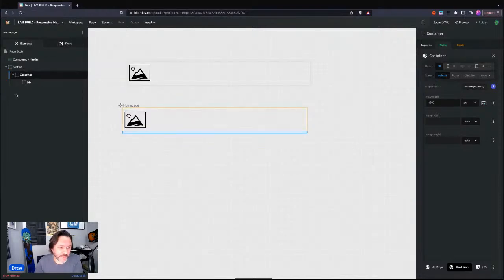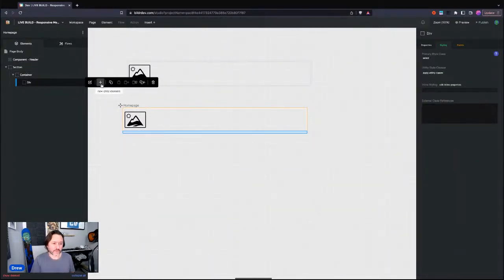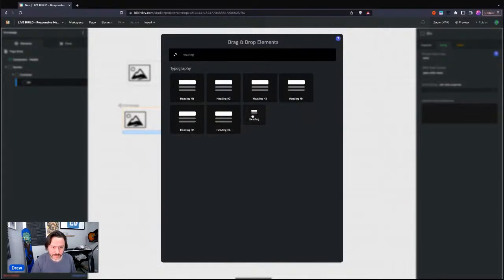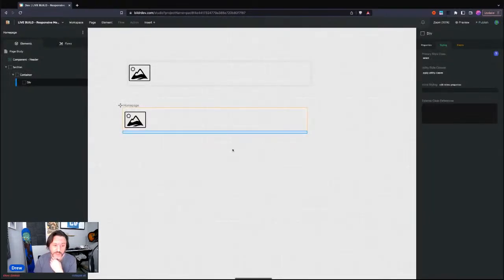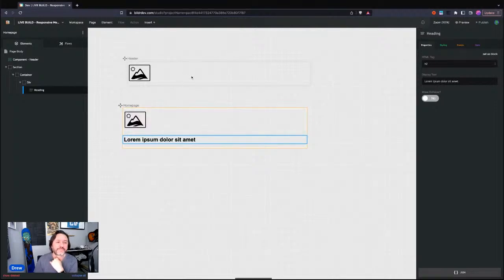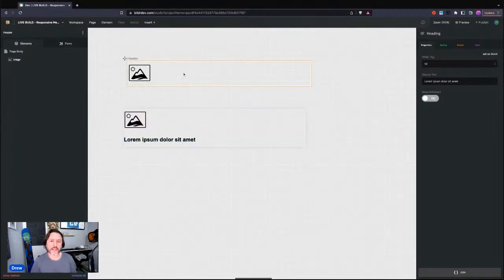So anyway, this is like a fake thing I'm building, but this is how I build anything on a page. And you'll see in the header, I'll even do the same thing with section, container, and then div. But really what I want to do here is just add a heading just so we can see that it's a page. There we go. So now I'm going to come back in the header and actually build out the header.